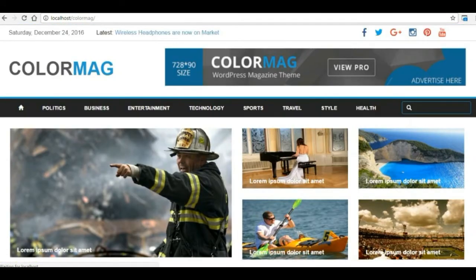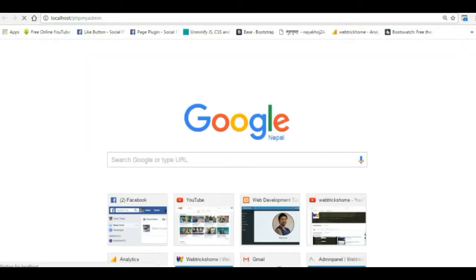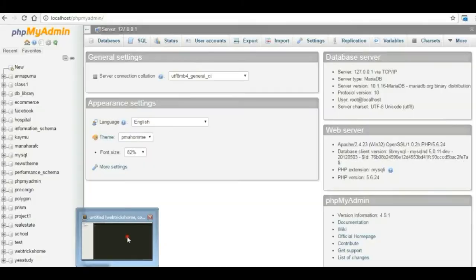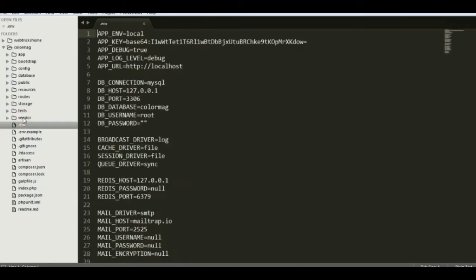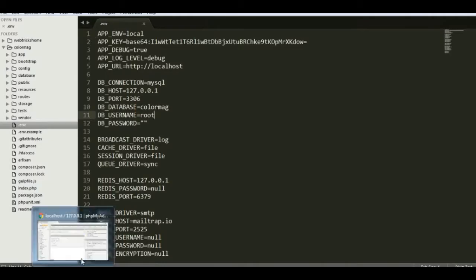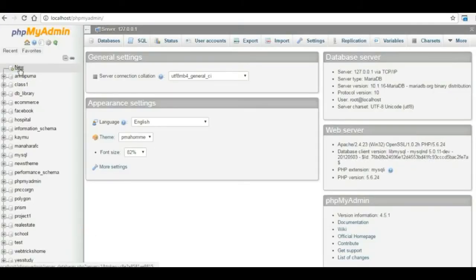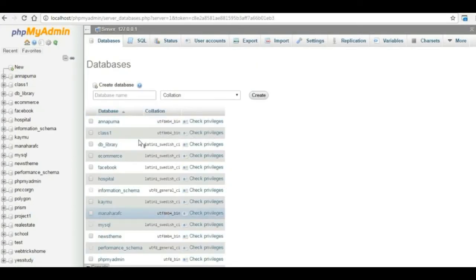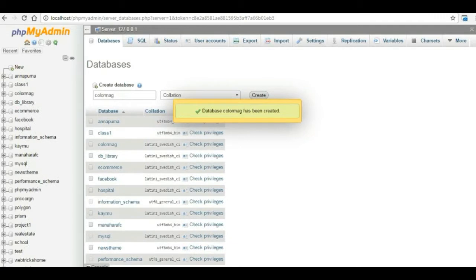So let's open the local database server here first. Alright, so localhost/phpmyadmin. So the database is gonna open, and if you remember, we have declared a database name colormag in our env file earlier. So we'll create the same. Go to new, then write a database name here. You can select the character set from here. I'm not gonna do that. Then click on create, and the database will be created.